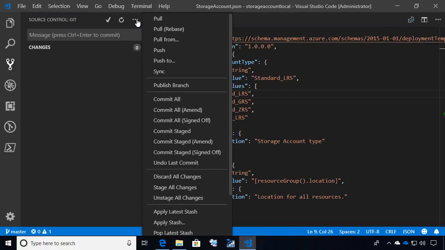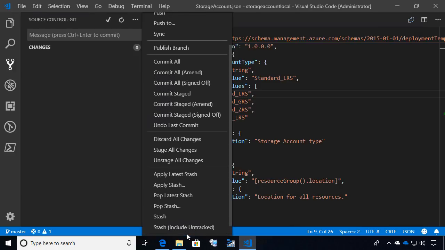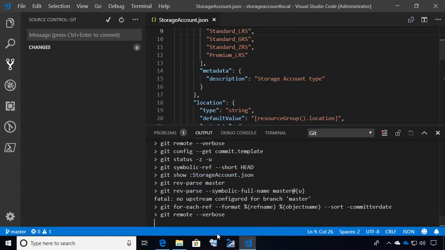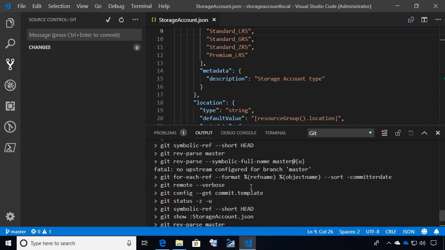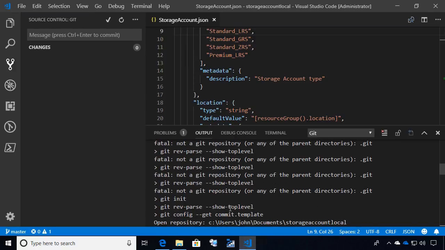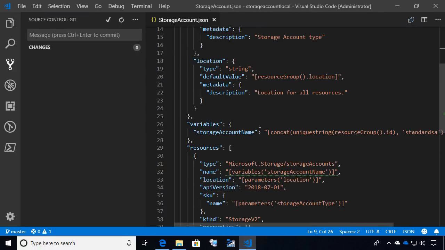I can always go and actually look. If I scroll down, if I do show git output, which is actually difficult given my resolution here. Let's see if I can actually make this work. There we go. So it's showing me exactly what it did. And if we scroll up, you can see there's the git init. So that was it actually going ahead and creating that repository locally on my machine. At this point, if I close that down, well, I might start changing things here.